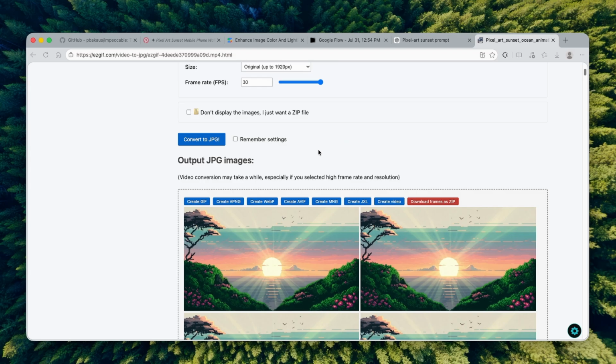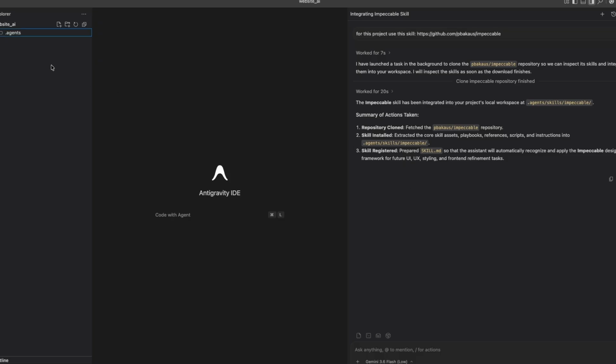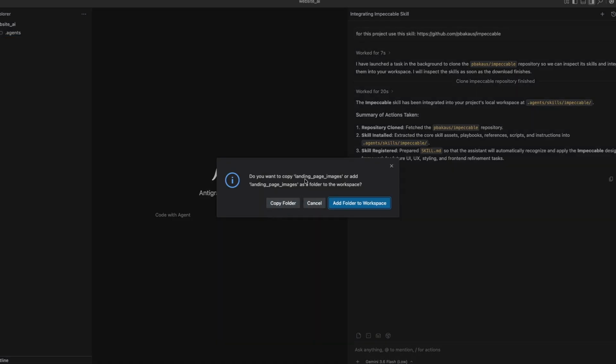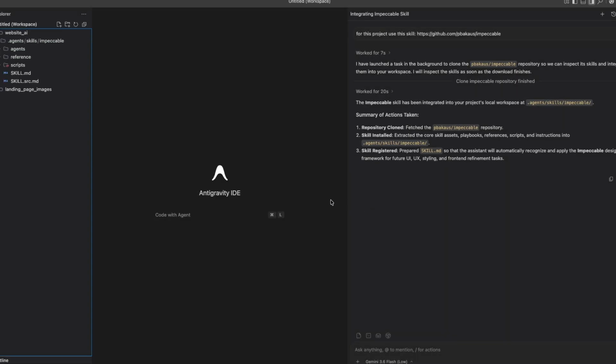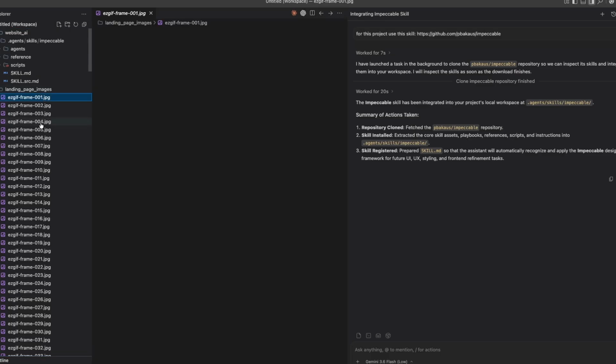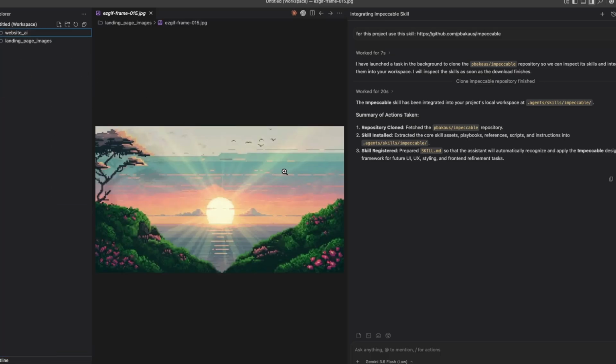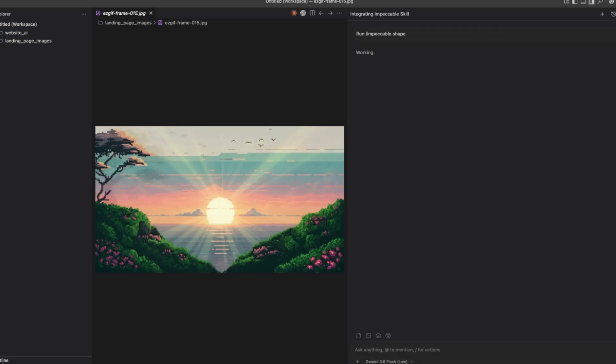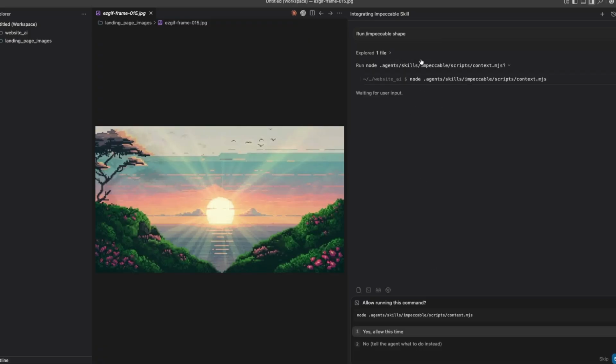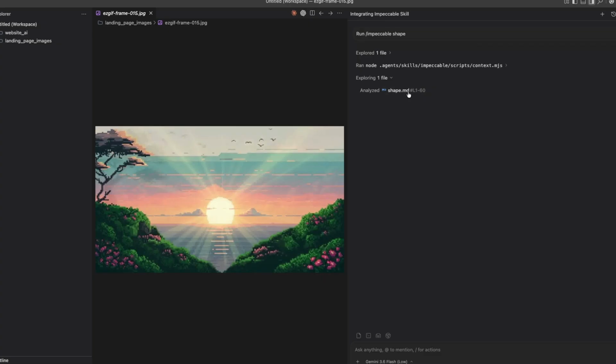And once you have the extracted zip folder, let's go here to the Antigravity, where I'm going to paste this folder inside my project folder. So right now, let's click add folder to the workspace, and you can pretty much see how many images there actually are. And with this pretty much done, let's go here to Gemini 3.6 Flash, and let's enter this, run impeccable shape. And right now it's going to do its thing. So let's click yes, allow this time, and let's click on submit.